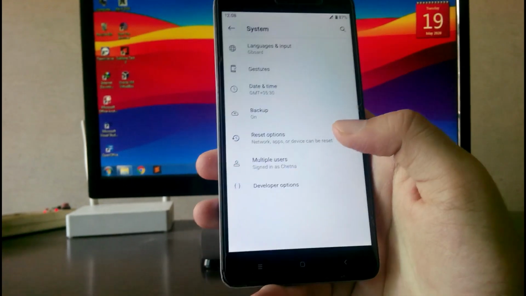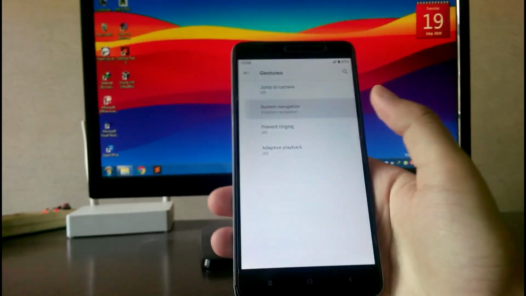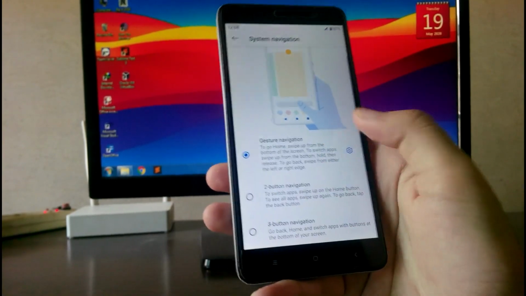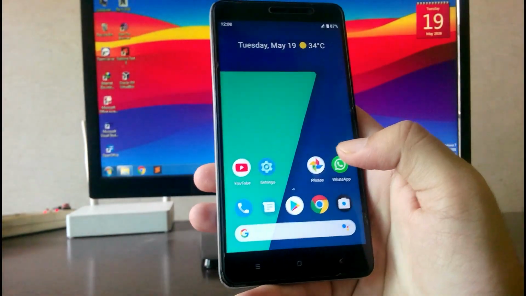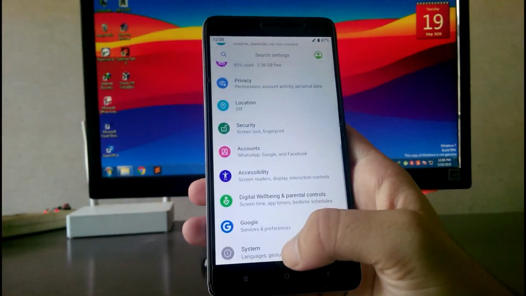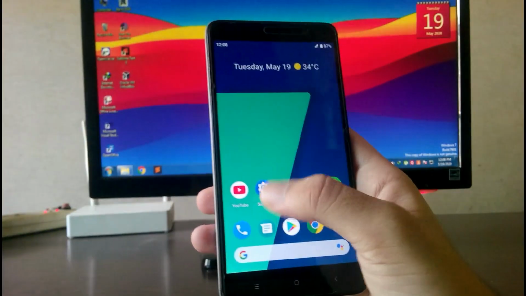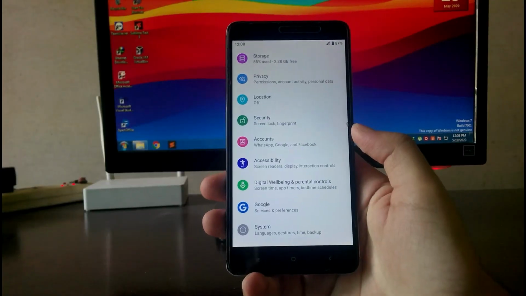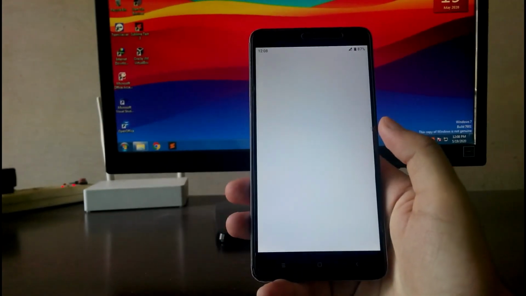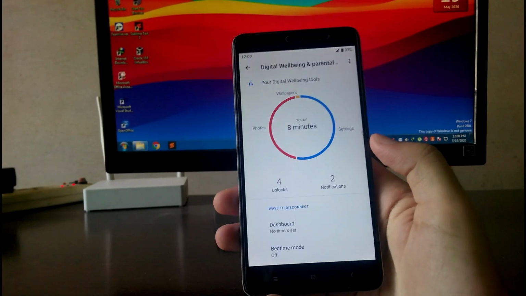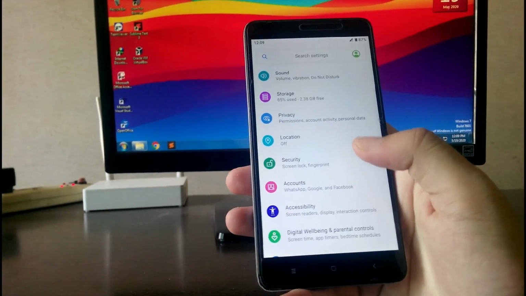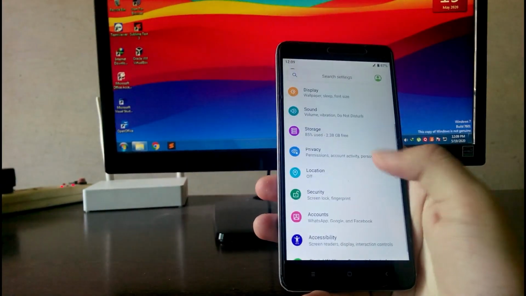So guys, first of all, going to the system, in the gestures you have the system navigation gesture. The gesture navigation is available here and is working fine, but sometimes it stutters at first, but after using it, it will be fluid enough. Then as you guys can see here, digital wellbeing is available here because I have installed the OpenGApps here, and this is one of the best ROMs available for this Redmi Note 3.